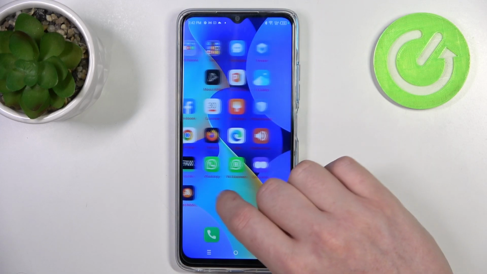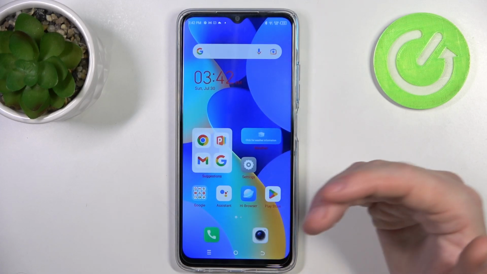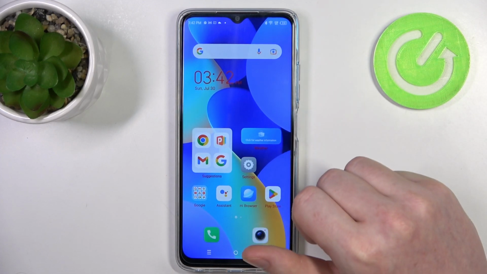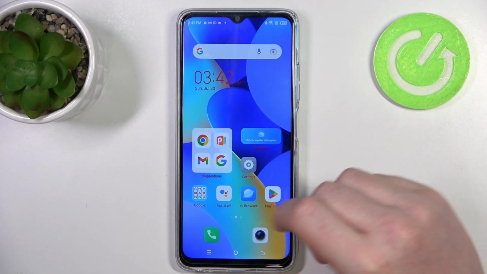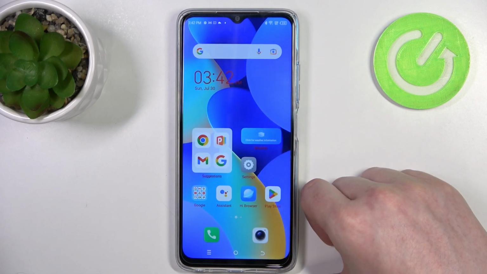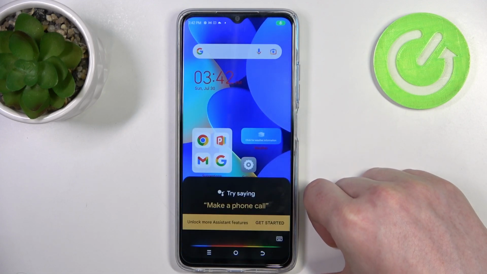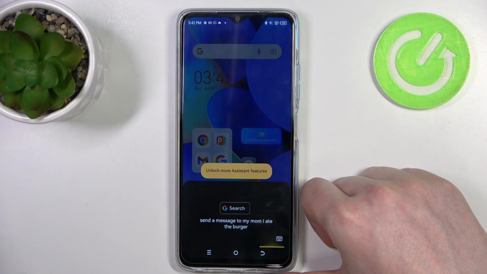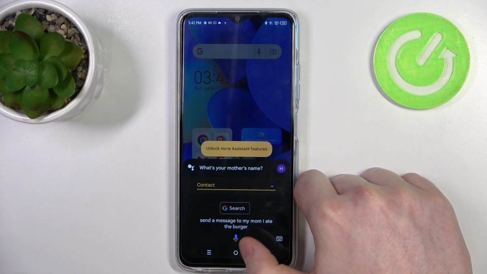And then we have the last one, which is a message. So you can send a message and also say what should be included in the message, and then Google will send it to that person. So, hey Google, send a message to my mom, I ate the burger. Got it. What's your mother's name?